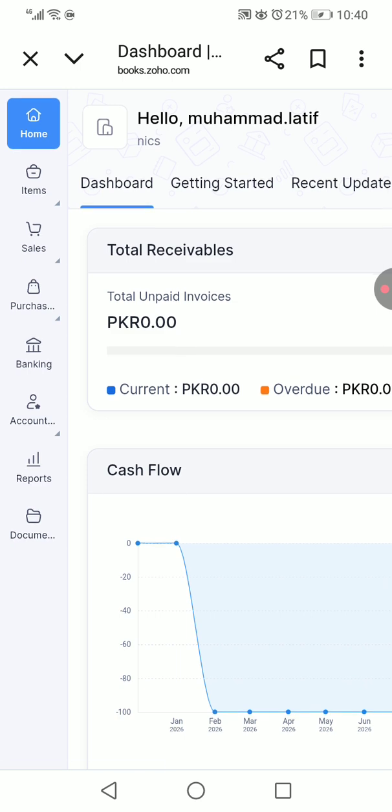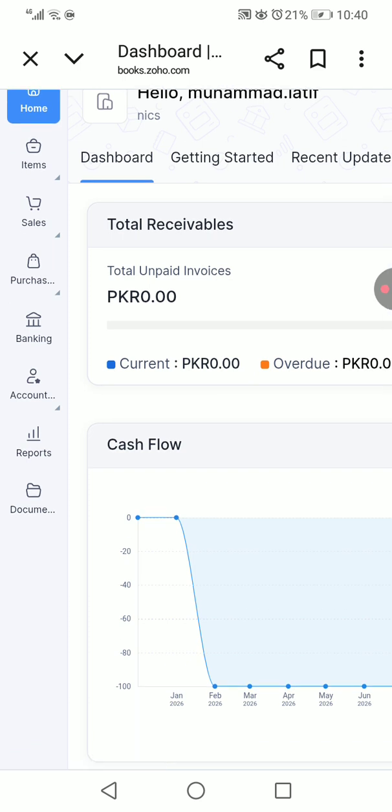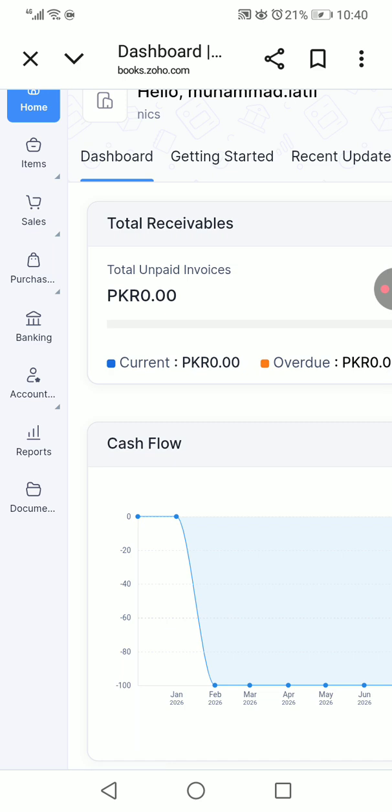So today we will see if a title of income is already present in the list, how you will add. And then we will see if title of account is not present in Zoho books, then how you will add your specific income. Either title is already present or it's absent.